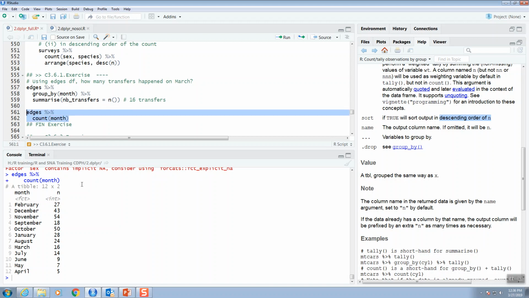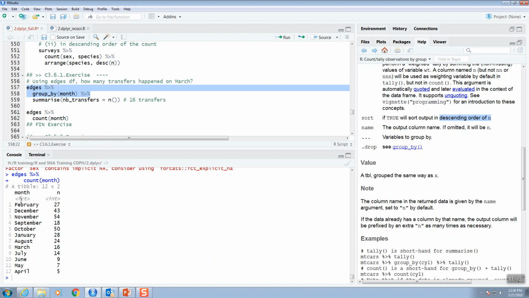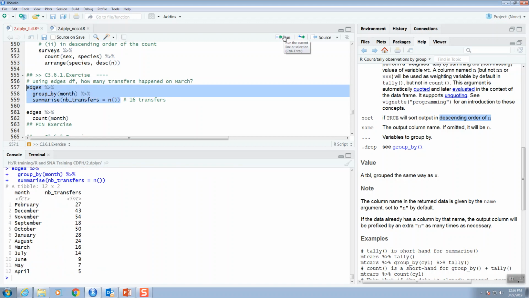So how many happened in March? I go to March, and there were 16 transfers, okay? I can also do this one: group by month, and once it's grouped by month, give me a column called number of transfers, which will have the count of transfers. This is a little bit more convoluted, but it's the same result. In March we had 16 transfers.